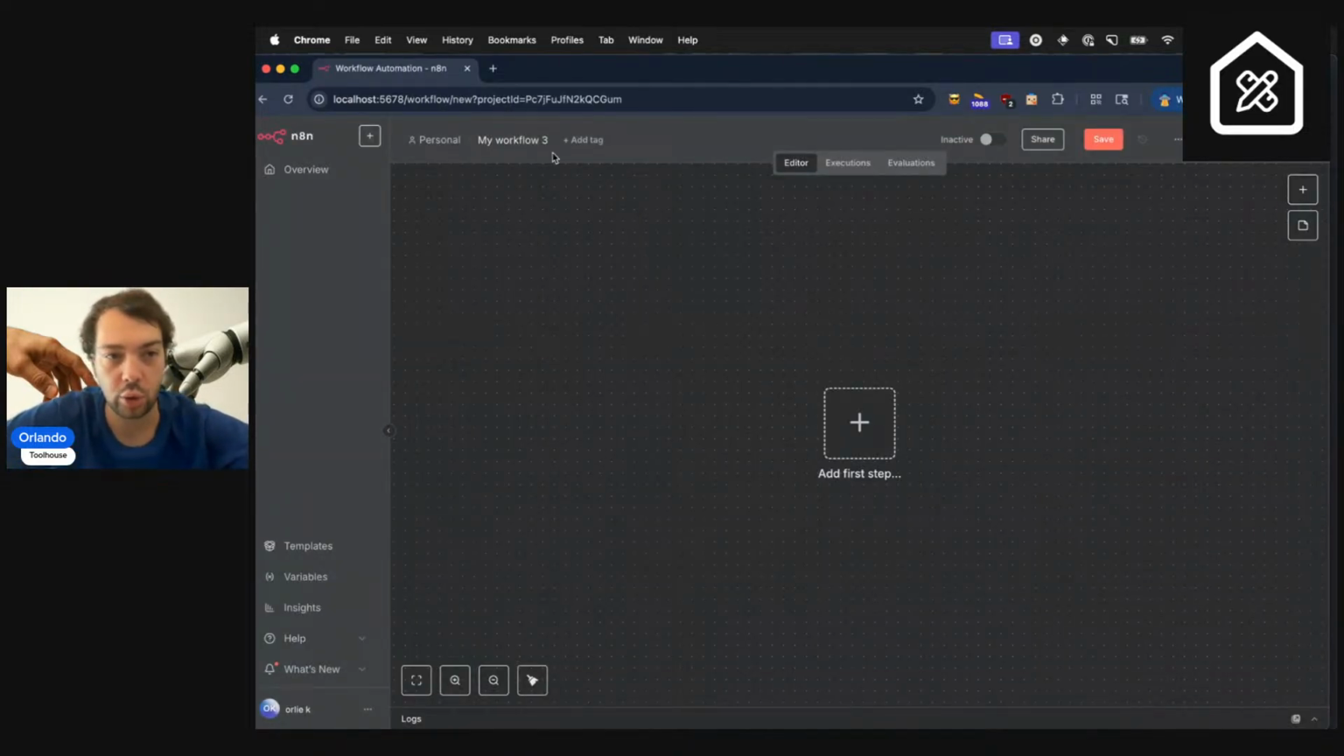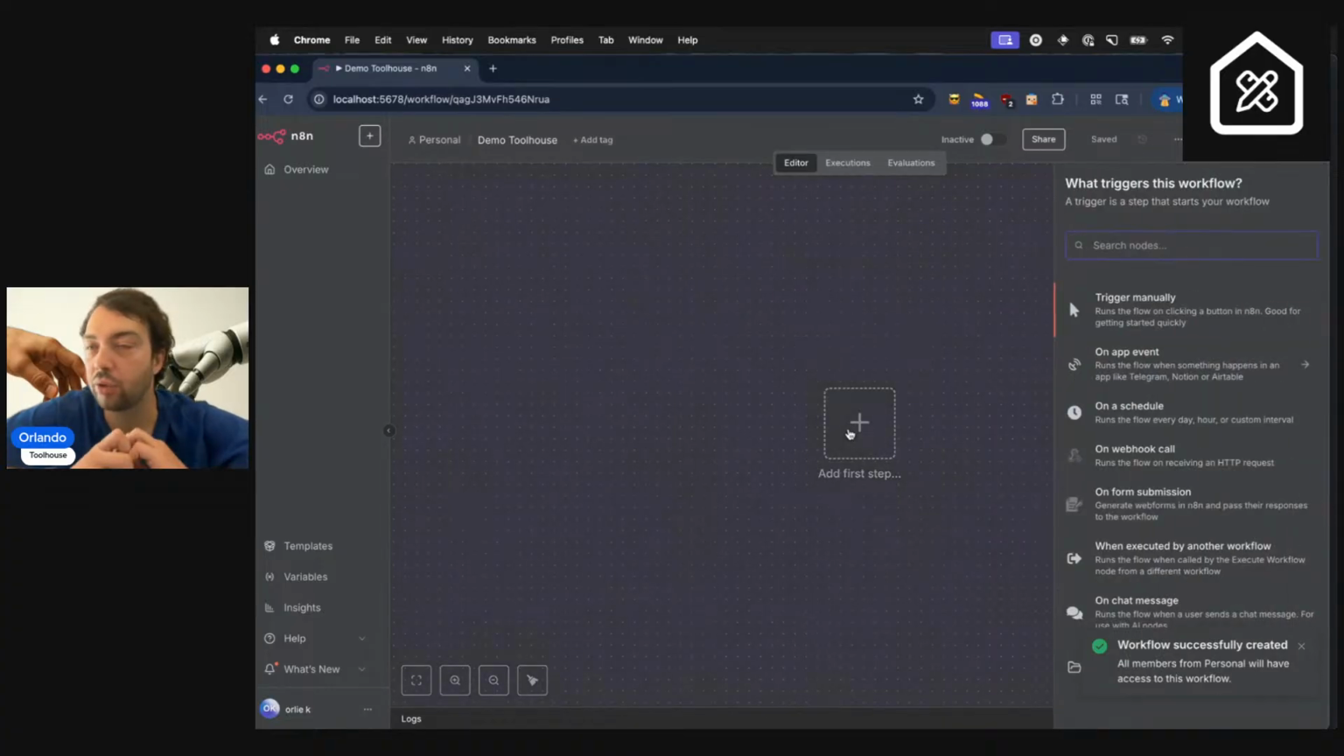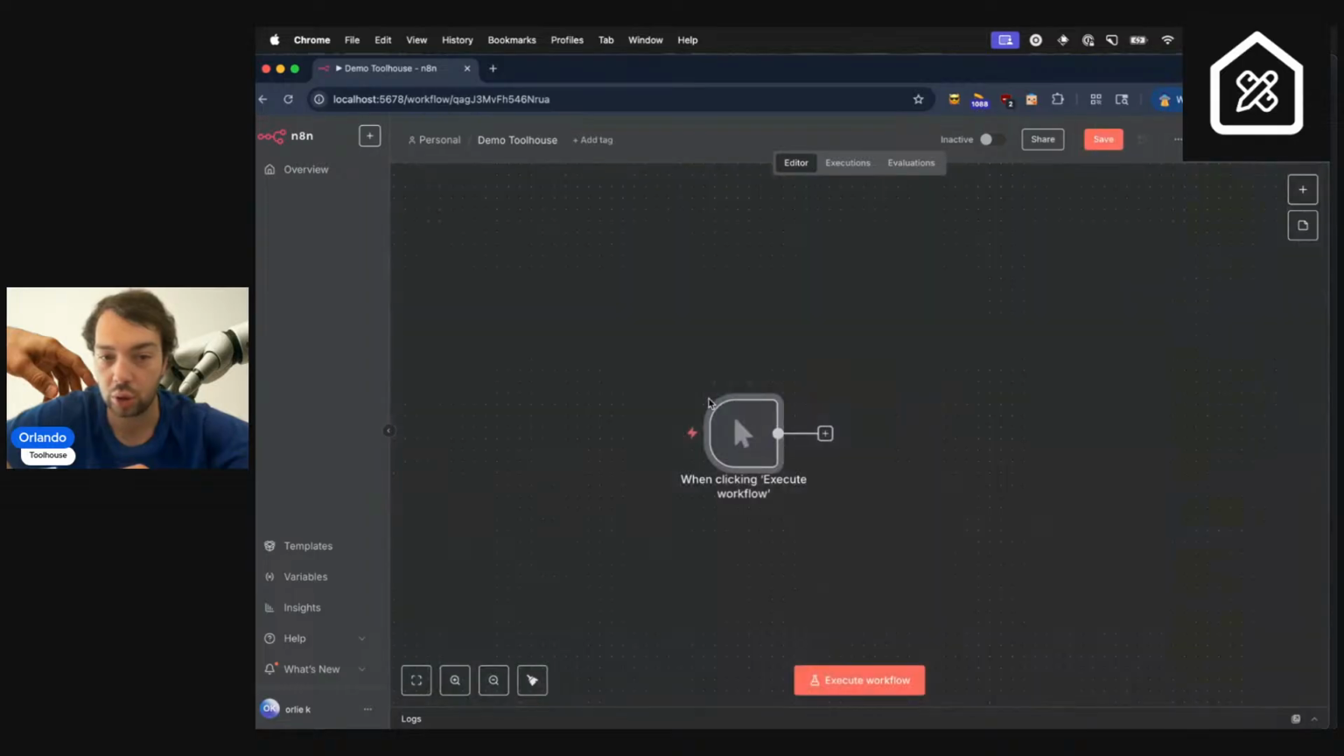So here we go. I create a new workflow. This has got a name. We're going to call it Demo Toolhouse. Just give it a nice name. And now we're going to give a first step. The first step you want to do is you can start with a trigger. Because we're running this manually and locally, we want to use the trigger manually block first. So we can drag this here.